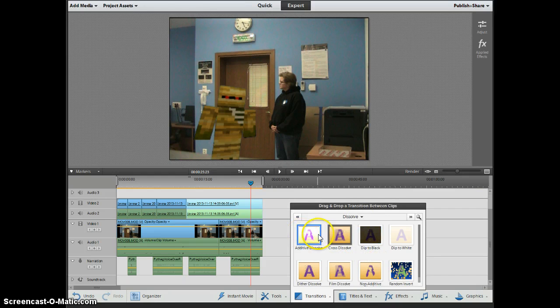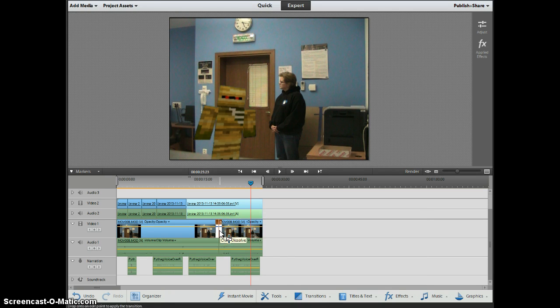When you click on one, it shows you what the effect will look like. So it gives you a bit of a preview. If you want to use one, you just drag it in between two clips. I do not want to use one, so I'm not going to do that, but they're easy to use. You just drag it in between.